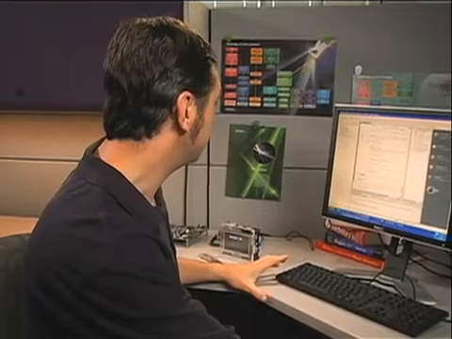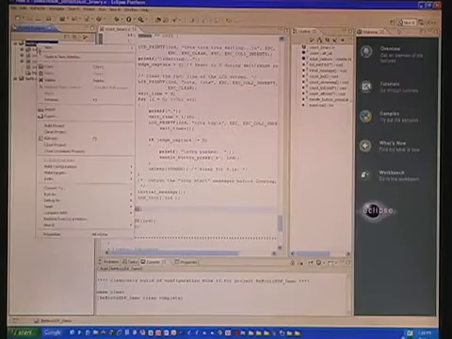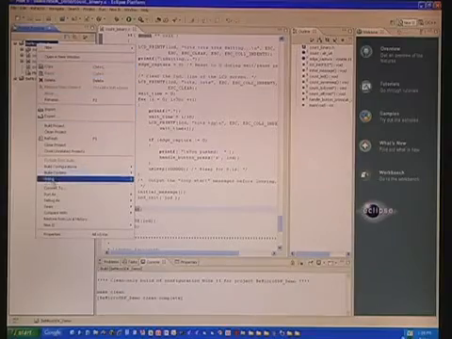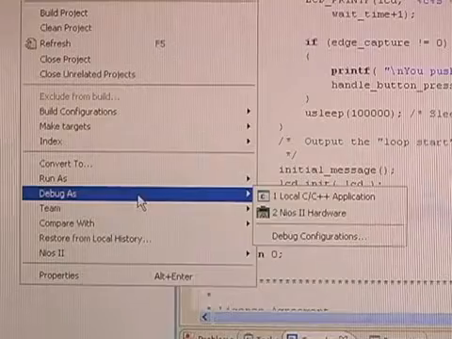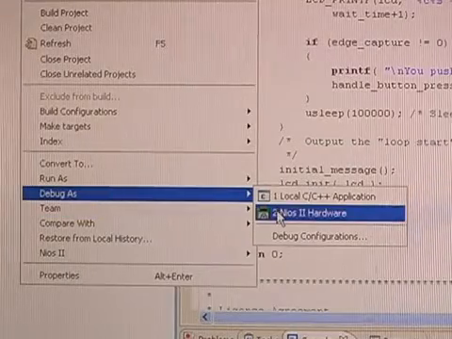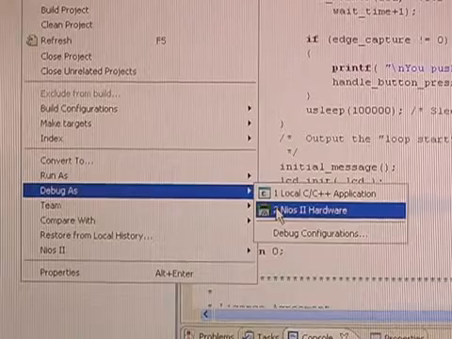So we save this, and then if we right-click here, you'll see you have two options. We can select Run as Nios 2 hardware, or just below that, Debug as Nios 2 hardware. Both these commands will perform the compilation and the download, but the Debug as option will open the debug environment. And I've got a sneaking suspicion that there's something wrong with our code, so let's go with that one.